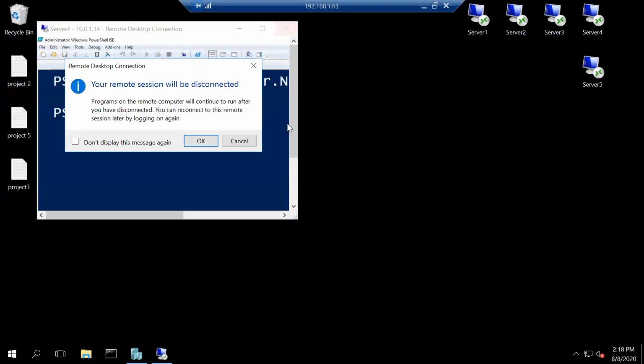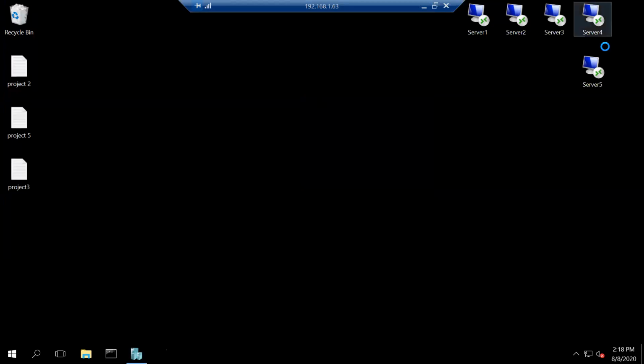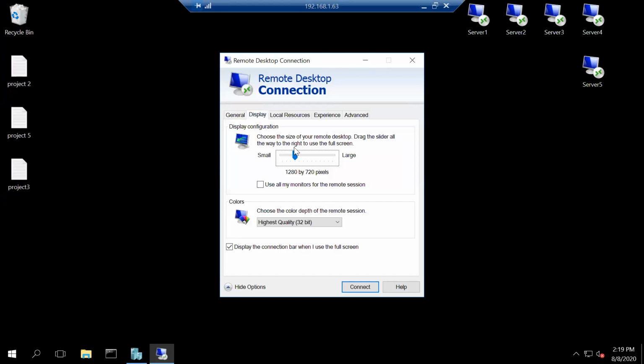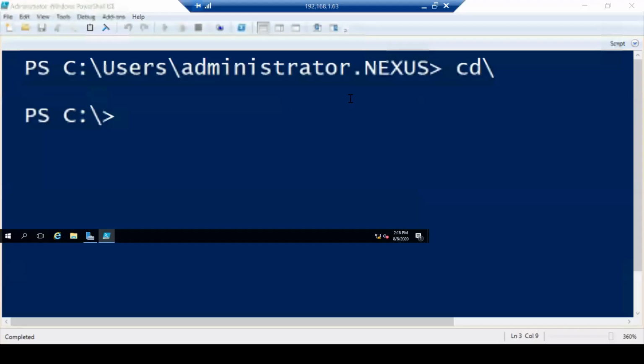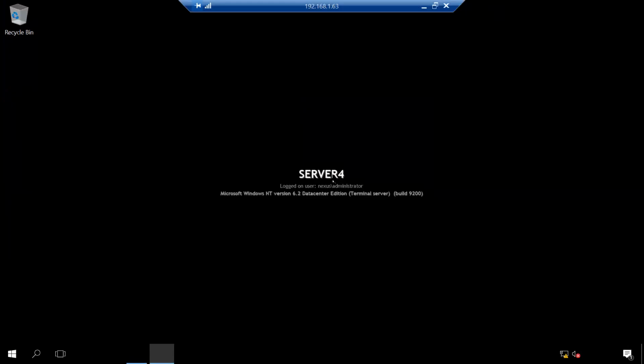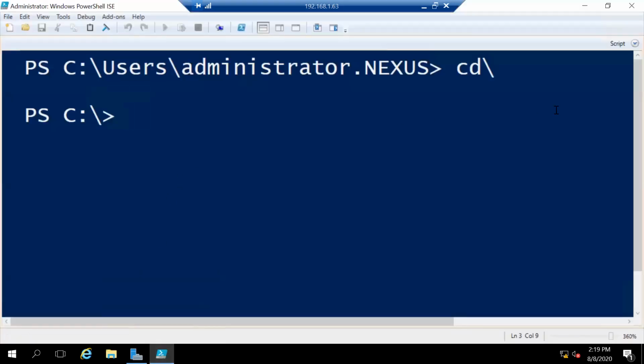Then, since it's very small, I'm going to adjust to full screen so everyone can see. Just adjust like this. Full screen. Okay. So this is server number 4. I'm demoing on number 4. Server number 4. I think you can all see it now.